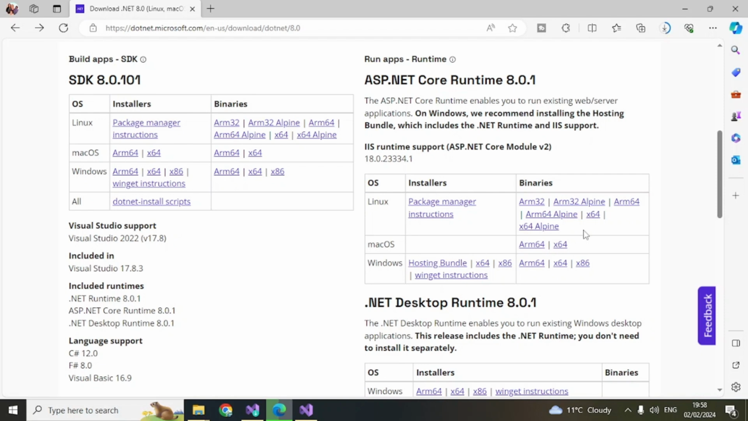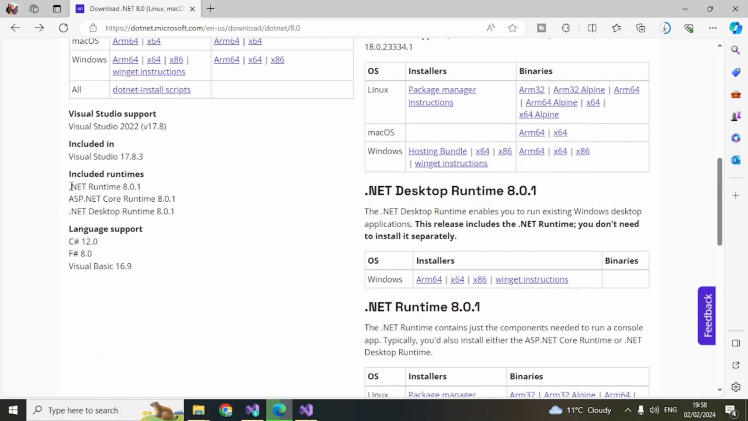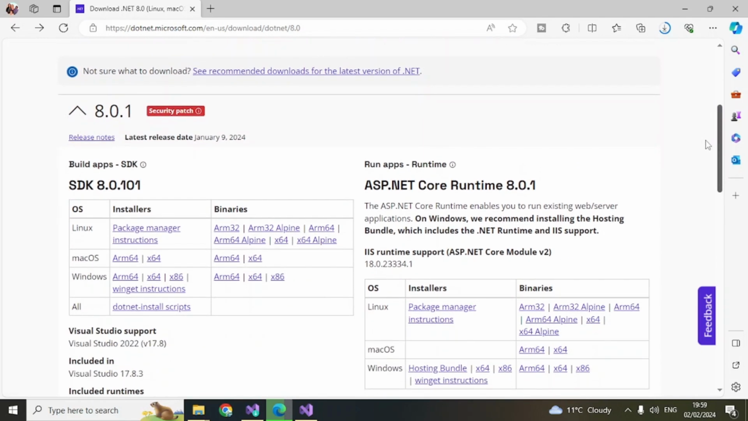Now you can see what is part of that package. These are the things which will be installed as part of that. It will upgrade all these things: ASP.NET Core, Desktop Runtime, and the .NET Runtime. All right, and it supports all these languages. So this is another way of installing .NET 8. And here you also have the flexibility to select based on your operating system. You can select the package and then do it.